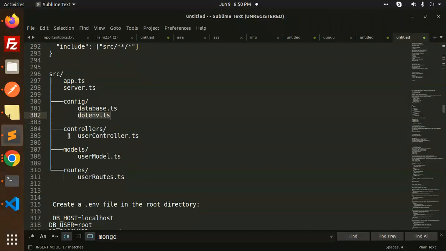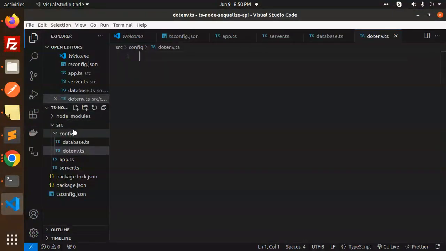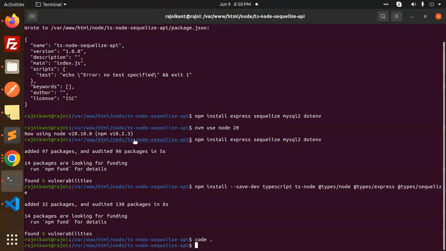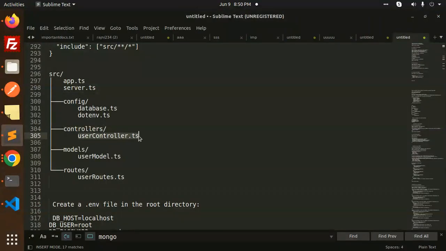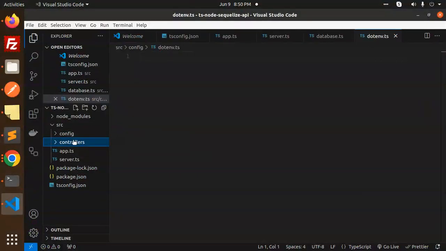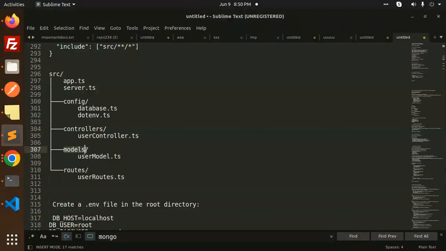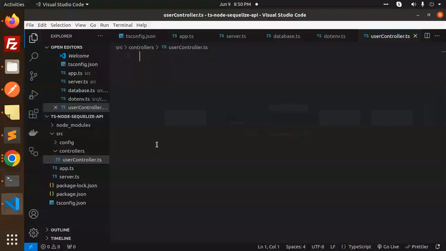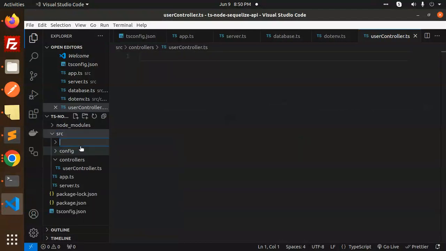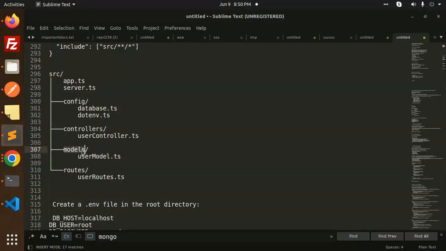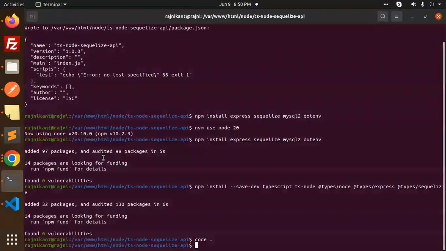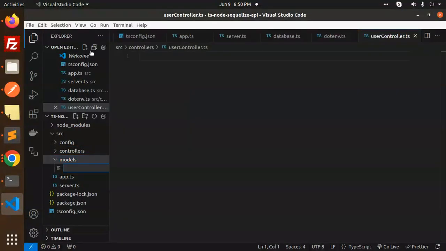The next one is controllers. All the controllers go to that module. So let's create in source a new folder controllers and userController.ts. Let's create a file userController.ts. After this we have to create the models, which will help to generate the tables also. So let's create a folder named models. In the models we have to go with the userModel.ts file. Let's create this file over there.